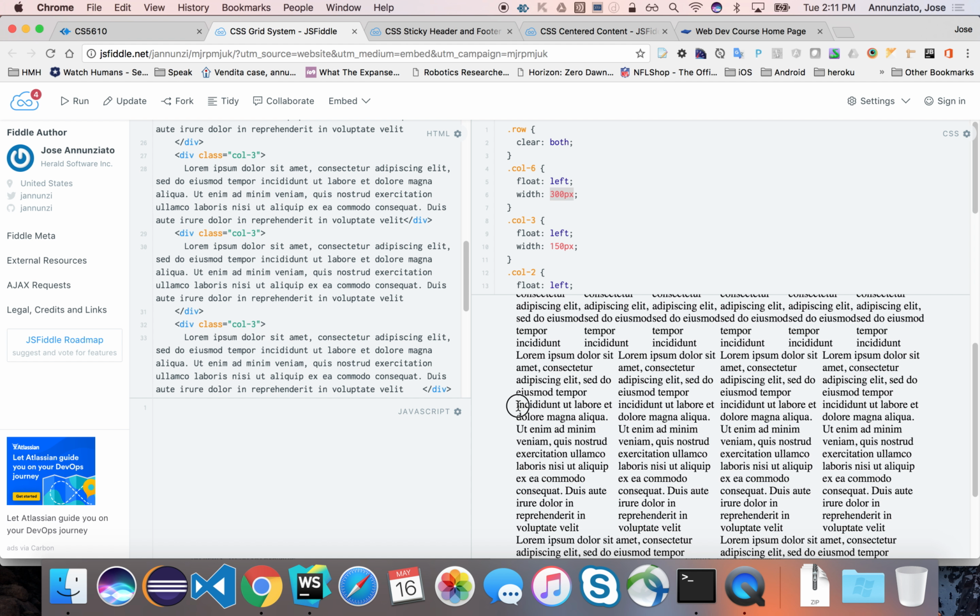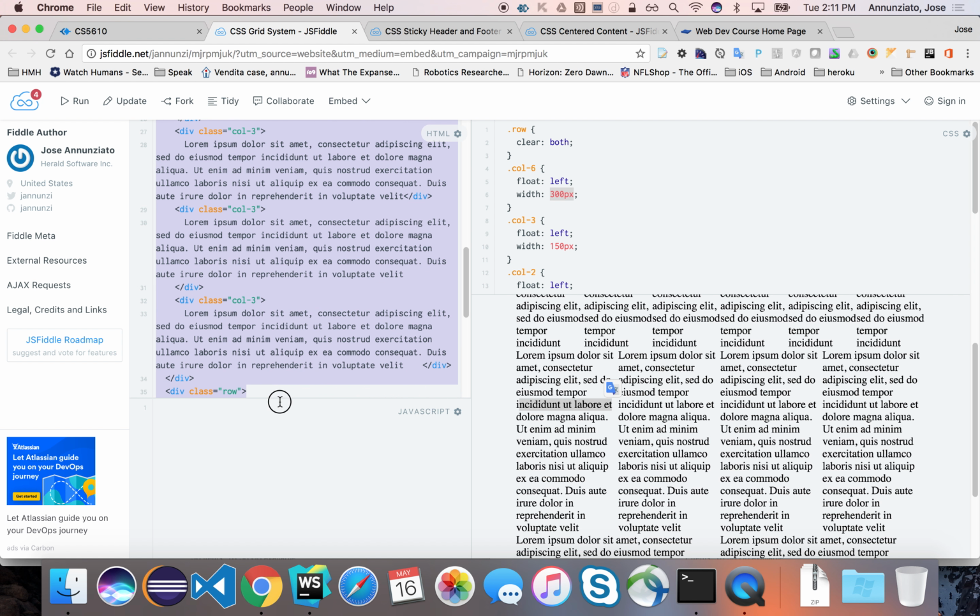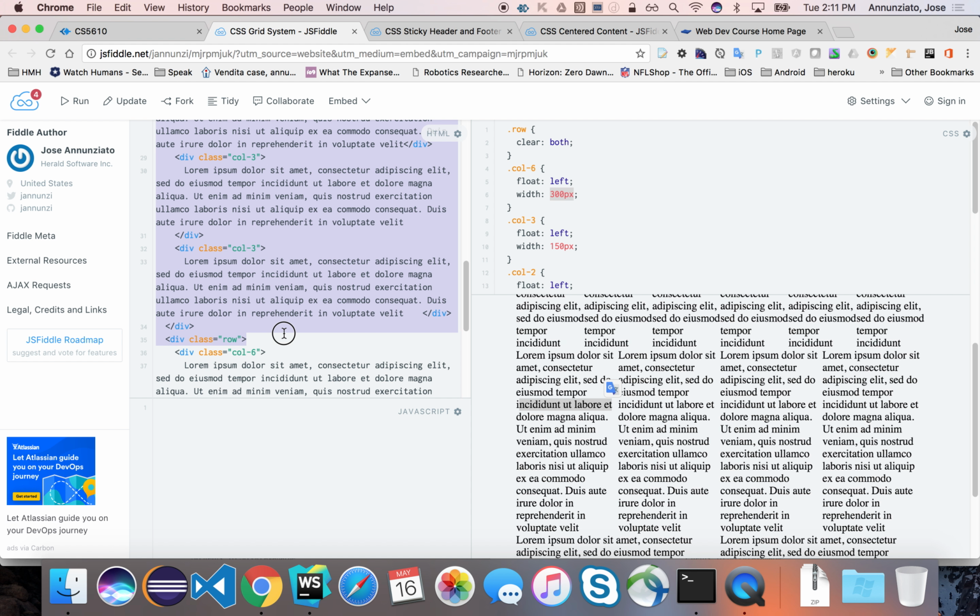This is a column of 3 unit widths, right? So there they are. There's 4 of them, right? There's 1, 2, 3, and 4. There's 4 of them inside of a row. And what are the sizes? Indeed, 600 divided by, yes.